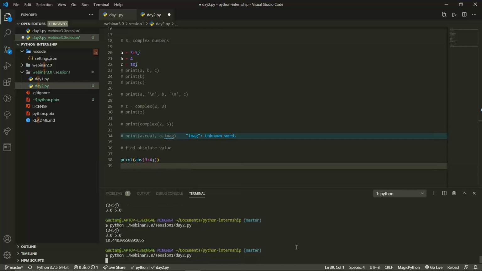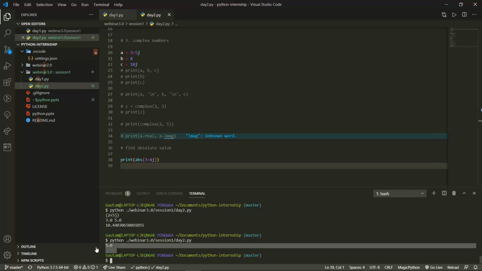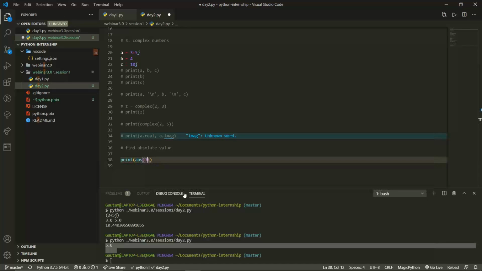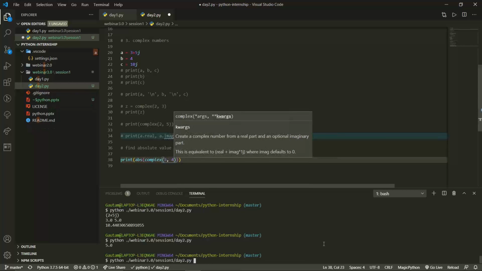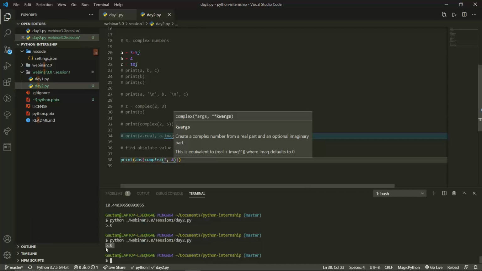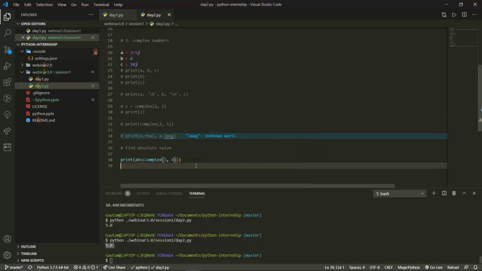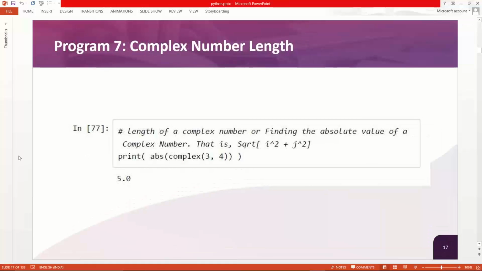So let us execute this, and you will find that we are getting the answer as 5. So this is working great. Now, as I told, you can use function into function into function. If you don't want to make a predefined function, you can directly use the complex function over here, and inside that you can pass 3, comma 4, and you will get the output as 5. So the way differs, and there are many ways to do this single thing. So this is where we come to the complex numbers.